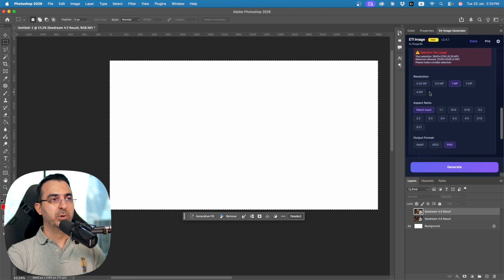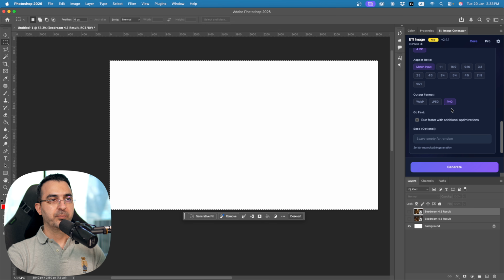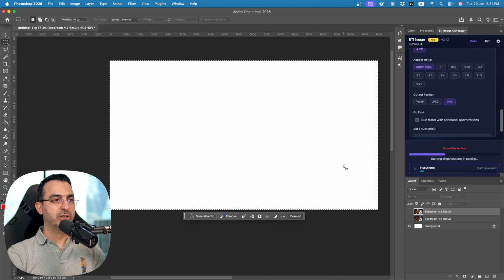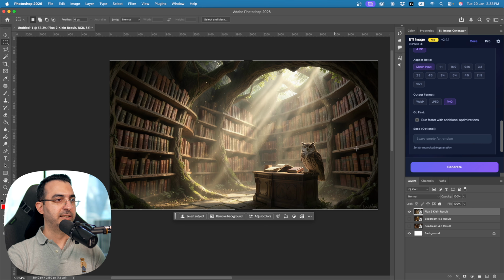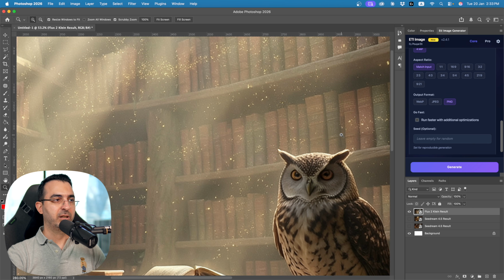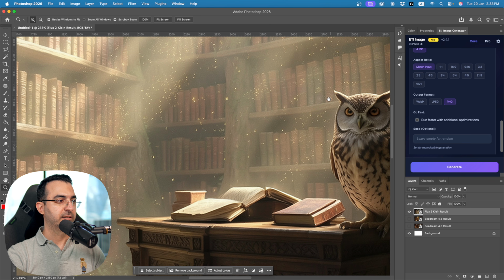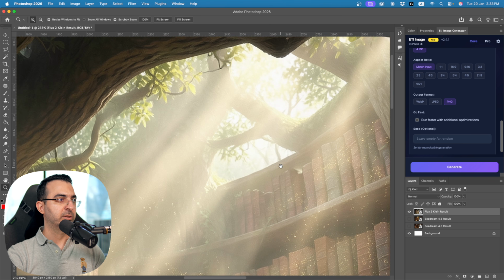By default, it is on 1 megapixel. You can go on 4. You can select the aspect ratio and the format. And if you want it to generate fast or not, when you go faster, it will produce the image much faster, but slightly it will decrease the quality. So if I click on generate, it should take, and it is really quick. Even if we do not go fast, it is still really quick. As you can see, it generated this image in like 12 seconds. And the result quality is really good.